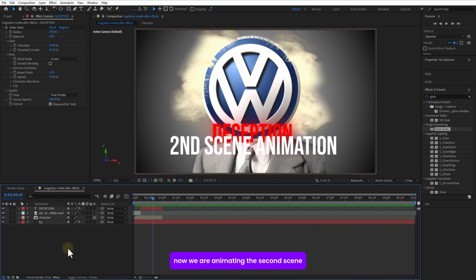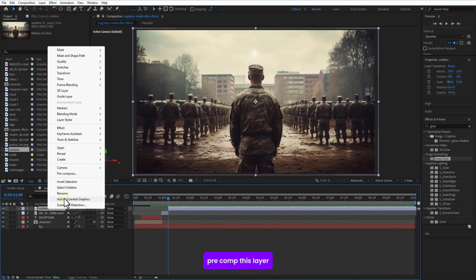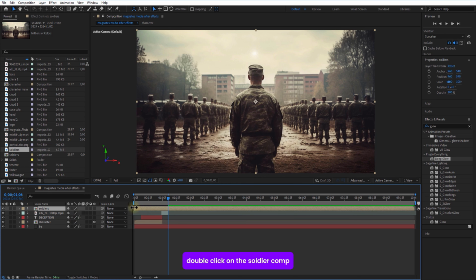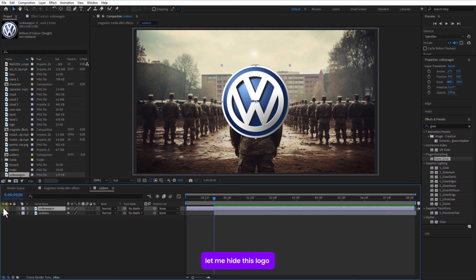Now we are animating the second scene. Add a soldier image in here. Pre-comp this layer. Double click the soldier comp. Add the Volkswagen logo on top. Let me hide this logo.